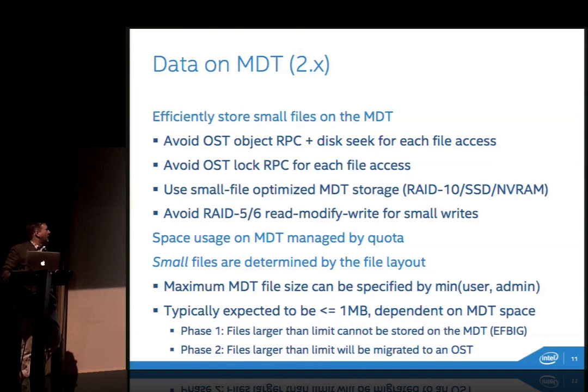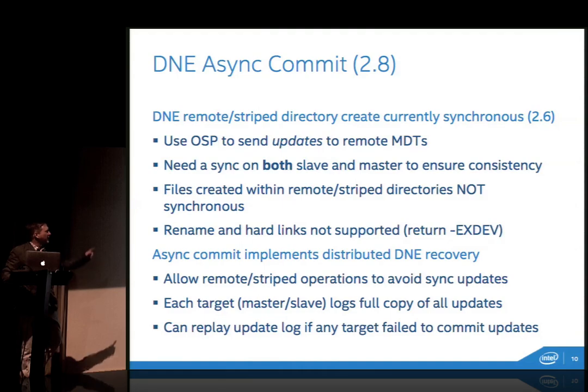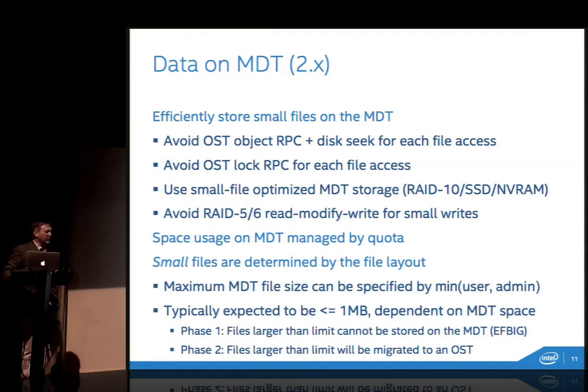So data on MDT is another project that has started implementation. This one has a version 2.x. We don't know when data on MDT is going to be finished. It's just in the early implementation stages today. And the goal is that you can store small files directly on the MDT.